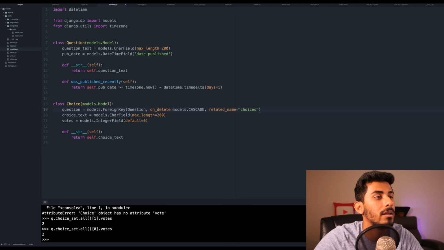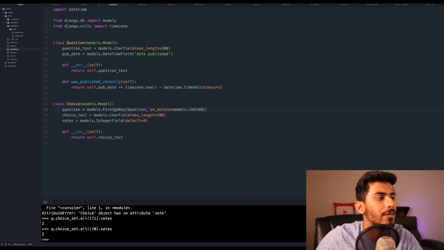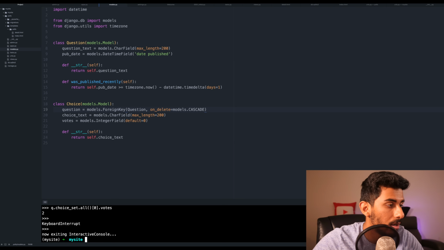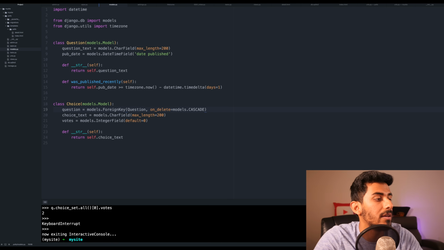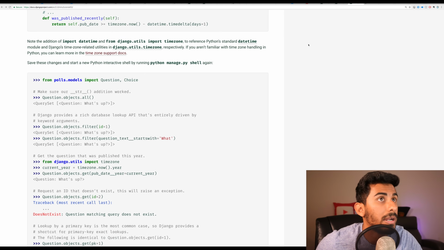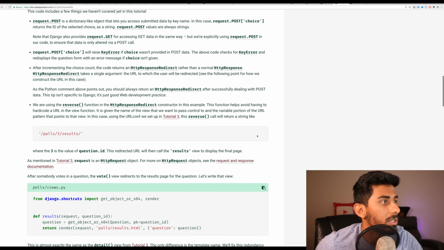Okay, something like that. But we're not going to do it right now. We're going to stick to what Django is doing, because otherwise I'll have to make migrations and things like that. Everything is fine for now. I'm going to exit out of this, and I will just do python manage.py runserver and go back to using our regular app. Cool. All right, so now let's see what they want us to do.